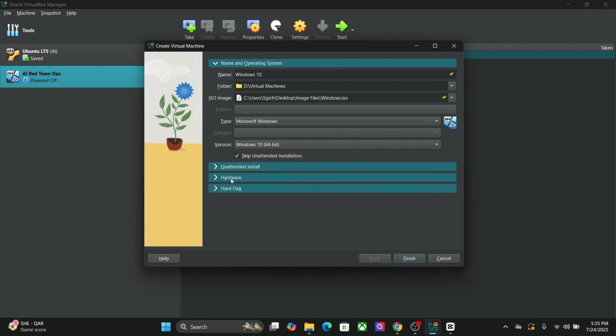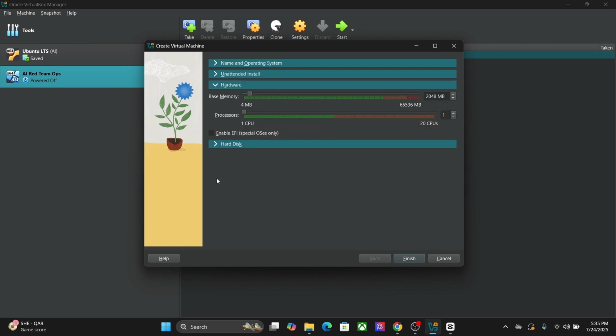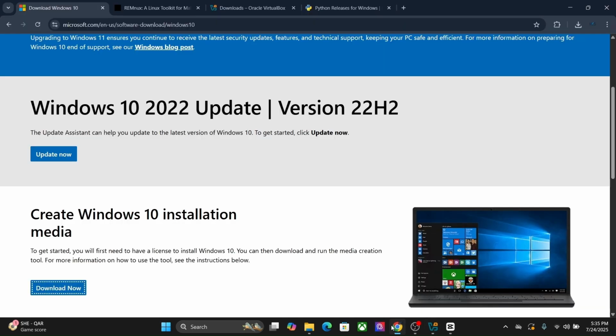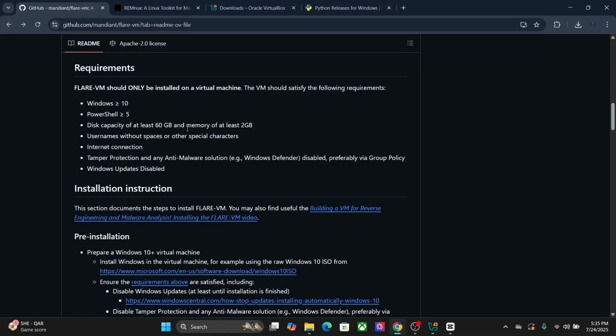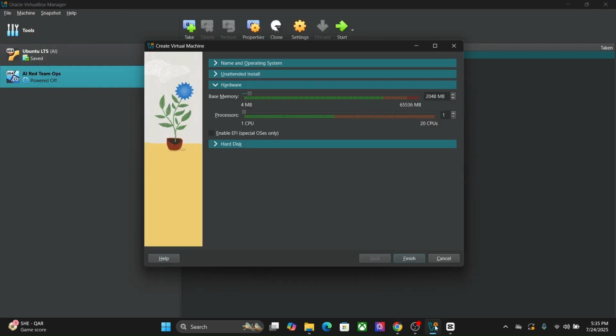So in this case, we're going to check this option so that we can proceed with the manual installation. Then for the hardware section, remember from the Flare documentation, we need a base memory of around 2 GB and a disk capacity of 60 GB. So we'll adjust the same configurations on our hardware. So we can give it a base memory of greater than 2 GB. So I'll give it 16 GB.